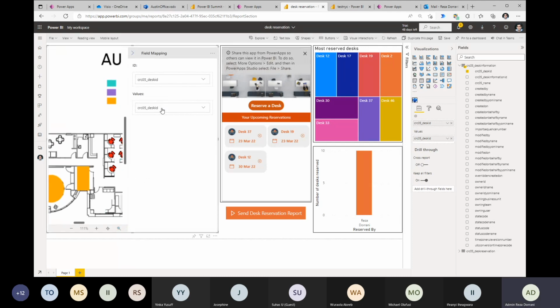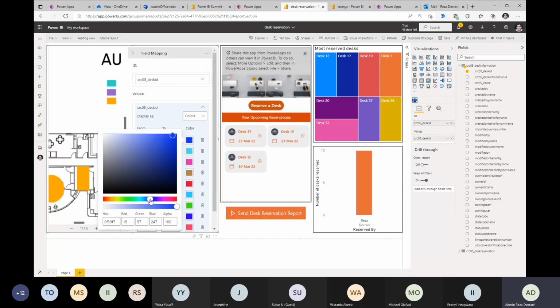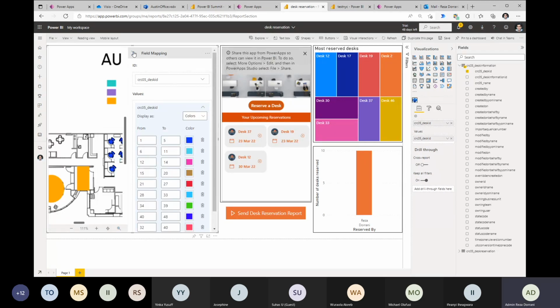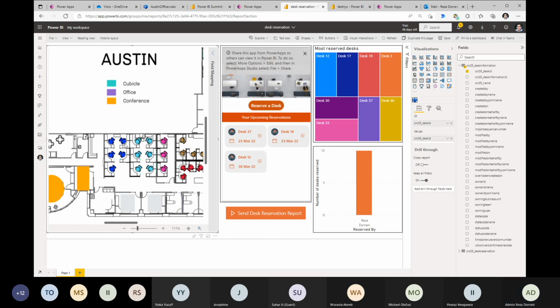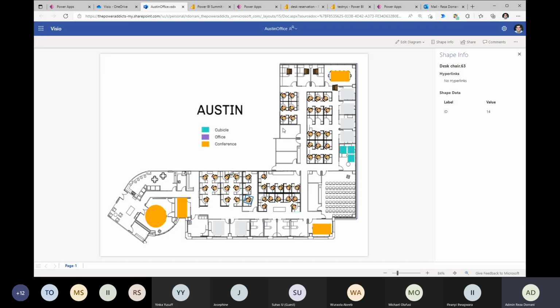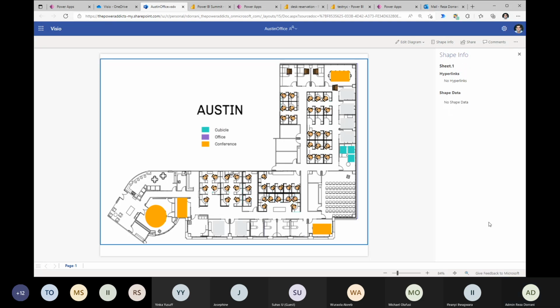Let's try and change that on the fly. Let's say I want to give it this color blue. The moment I do that, see, the color changed to blue. So you can dynamically change colors. You can do a lot of things with this, but that's how you do it. Very simple: add the Visio visual and connect it to a Visio diagram. If you want Power BI to know what's happening, for example, selecting a seat, you have to ensure you have some unique data related to a shape. I already have that data in play here. I hope that helps. Yes, that helps.